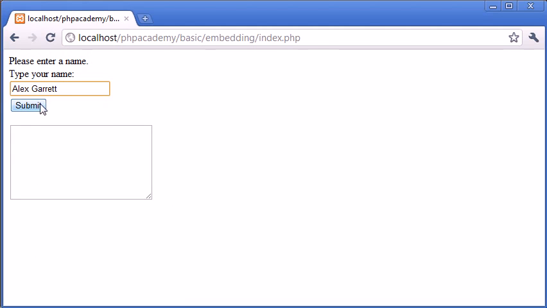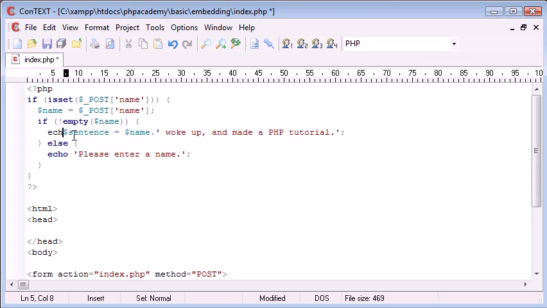So type in Alex Garrett, click submit, and the sentence here says Alex Garrett woke up and made a PHP tutorial. So this is working, but now what we want to do, like the point of this tutorial, is embed it inside this text area. So to do this, we're not going to echo it out.